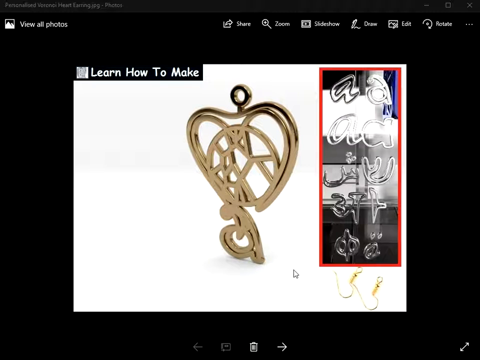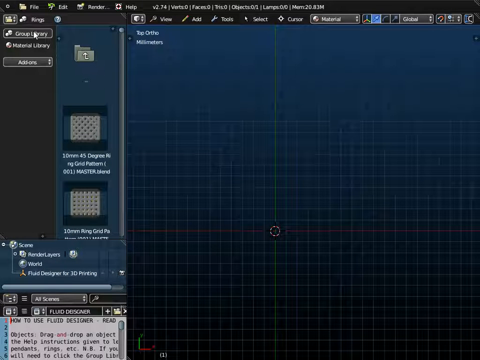Hello there. In this video I'm going to show you how you can make this personalised Voronoi heart earring. I've personalised it by putting the Harrington font letter A at the bottom there, but you can use any one. As you can see, we've got this heart shape around the outside, and I'm putting this Voronoi organic type pattern in the centre of the heart there. So that's what we're going to create, and we're going to do that in Fluid Designer for 3D printing.